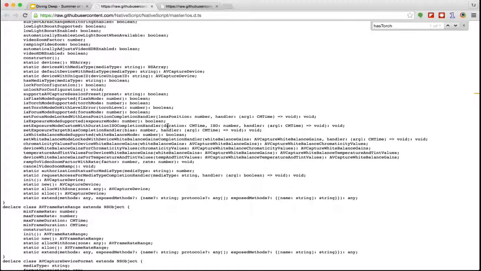Yeah. So I know we've talked about it before in the past, but as a reminder, how do we get to this point? What's NativeScript doing? How is NativeScript making this possible?